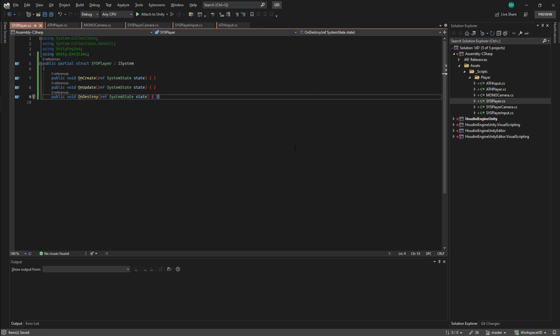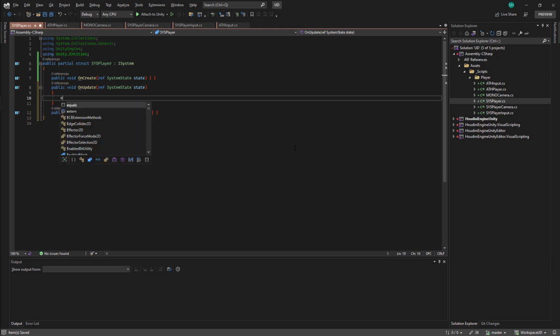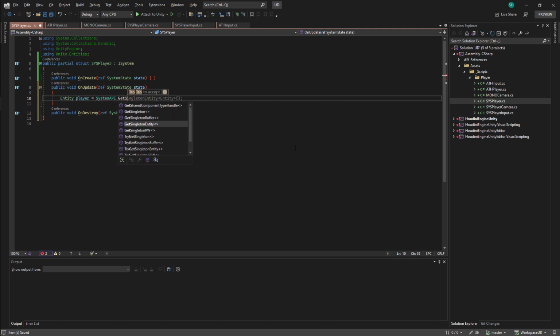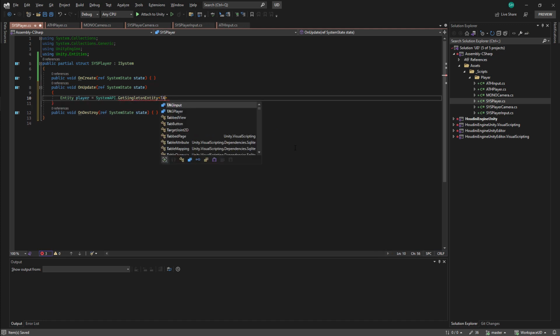The majority of the work will be done in the onUpdate method. I'll start by creating a reference for my player. This will be an entity. I'll store this in the variable player. I'll get this with systemapi.getSingletonEntity. A singleton entity will be an entity which only occurs once in the scene. This being a single player game, there will only ever be one player. We will get the player using the tag player component.